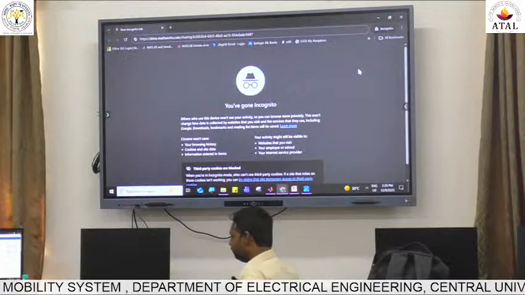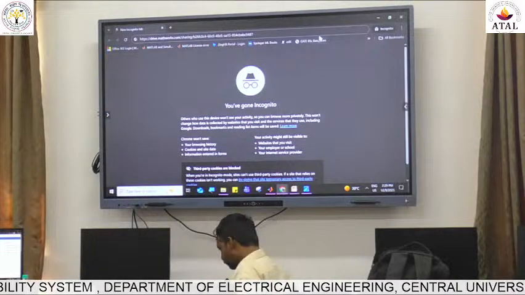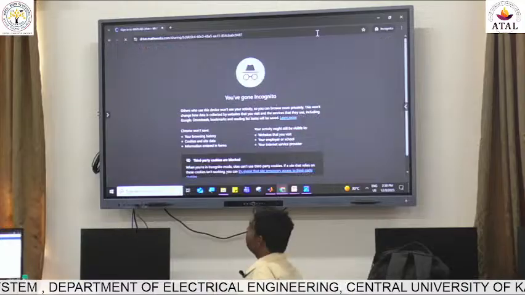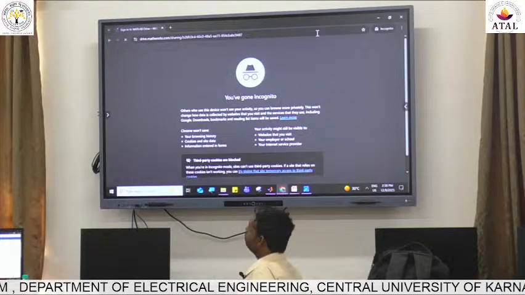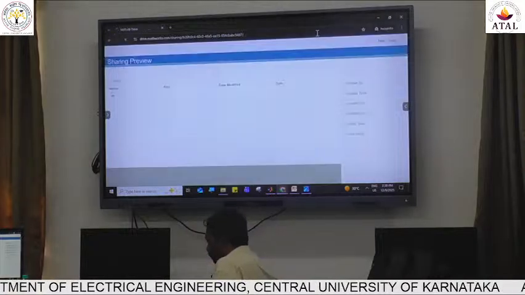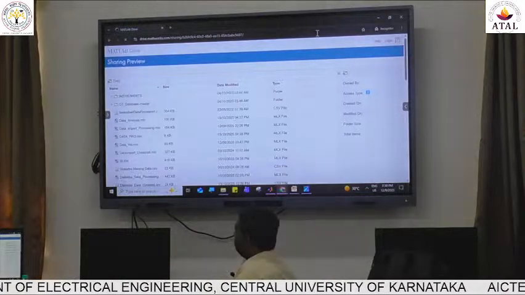There I will show you how it will look like. Yeah, here I should be able to show you the same preview. Yeah, it is loading. So it should display like this.